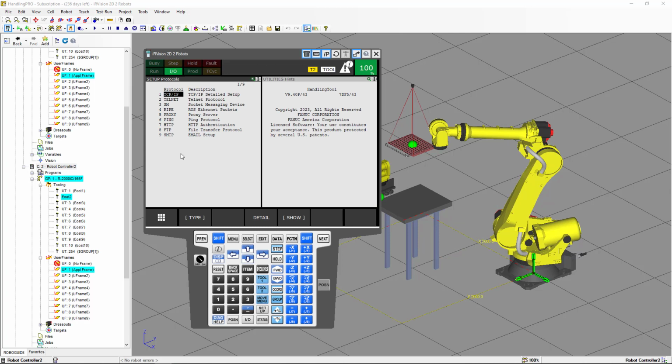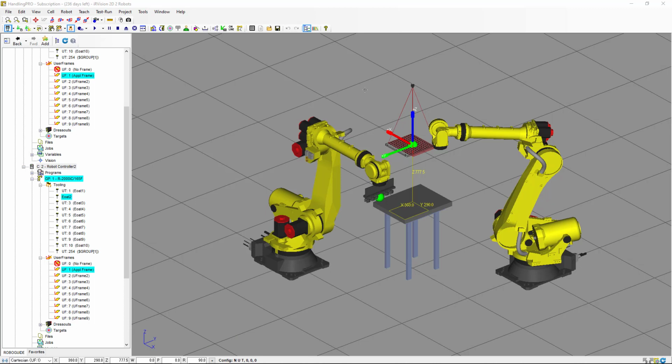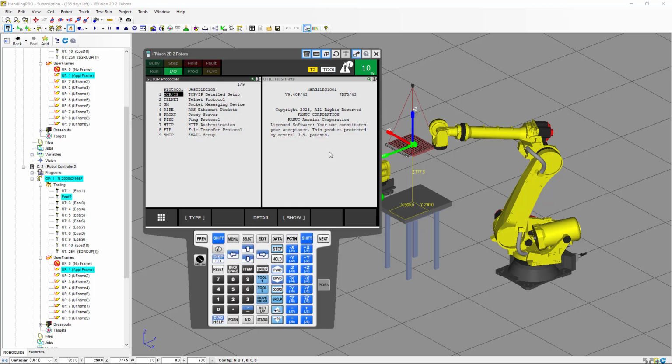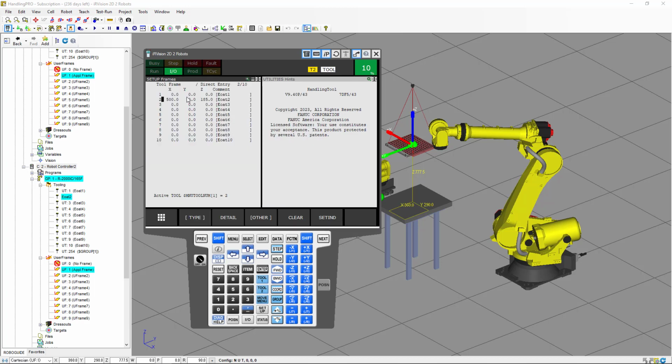We're going to open the teach pendant. We're going to change the coordinates to tool. And as you can see here, the calibration grid frame origin is on the origin of the calibration grid with the right orientation. We can also open the teach pendant, go to menu, set up frames, and in tool frames, tool frame number 1 is not used, and tool frame number 2 has these settings.